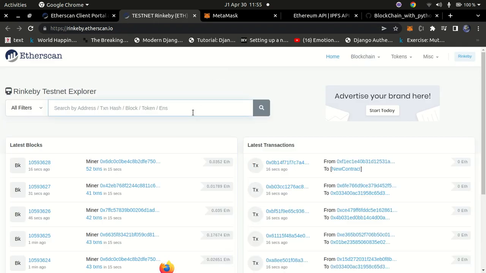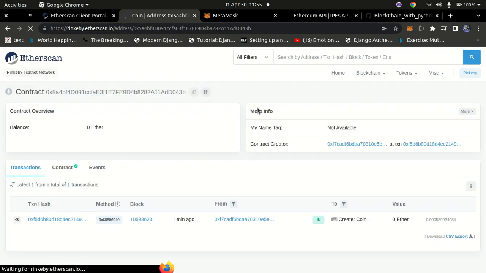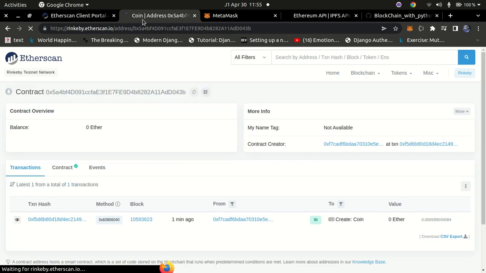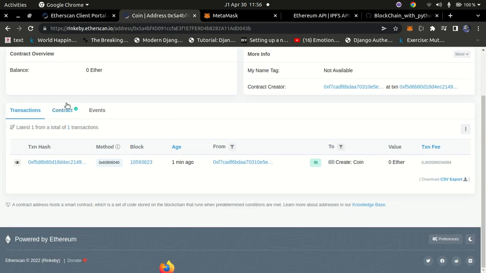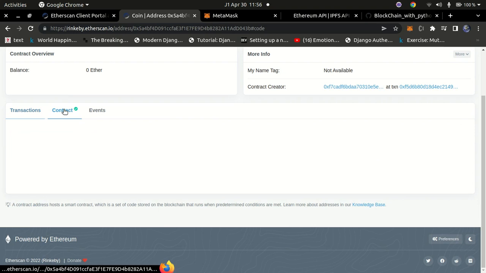So I'm going to paste this contract address and search for that contract on Etherscan. You can see now it's called Coin. So you can see Coin has been deployed. If I go in here, you can see on our contract page we have this green button with the tick, just like the blue ones on Twitter. That shows that our contract has been deployed and verified.